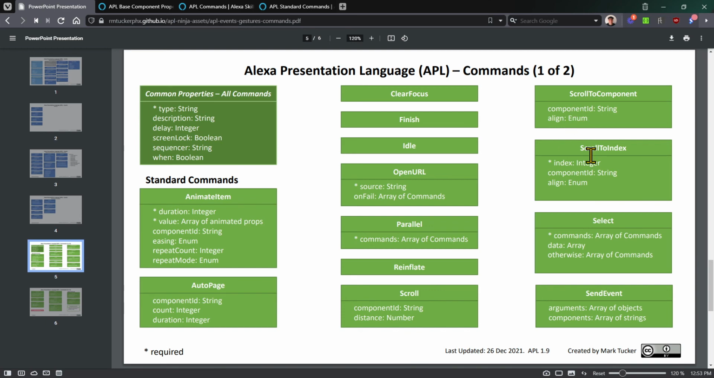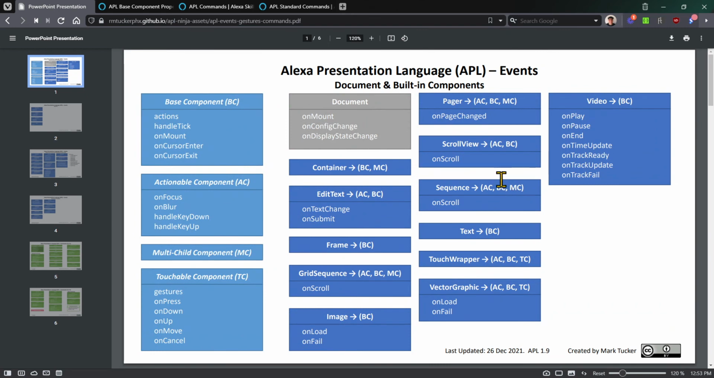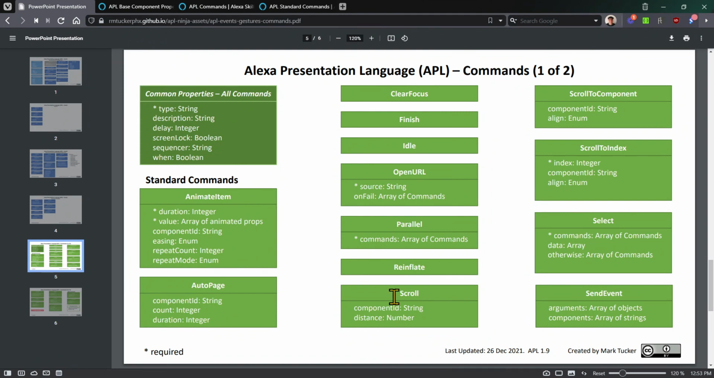Scroll to component and scroll to index have to do with, the documentation specifically says scroll view and sequence. I haven't tried it out with grid sequence, but maybe it is all three of them. But it allows you to scroll a page or to a certain place. So like scrolling is a certain fractional portion of the number. So anywhere between 0 and 1 would be a partial page. 1 to 1.9 would be someplace in the second page. So that's the scroll command.